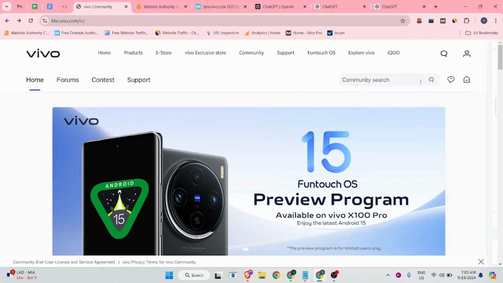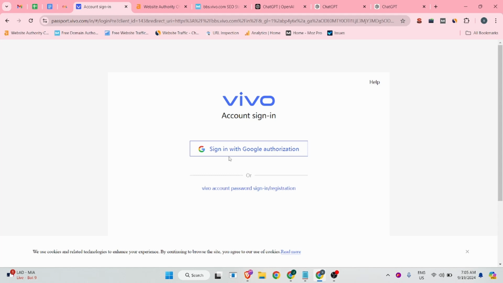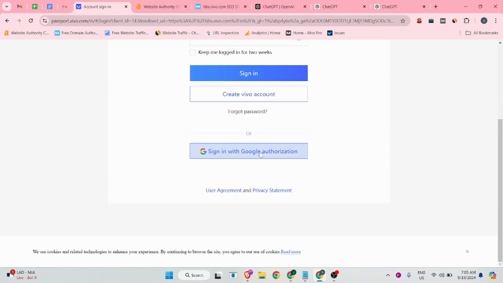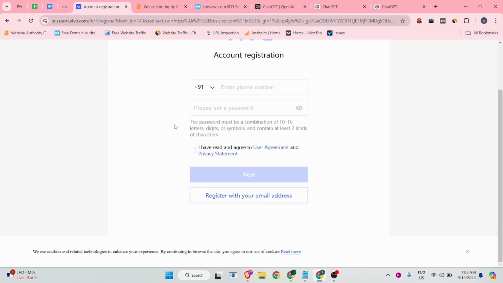So now we can start. First, click on the top right corner. There is a profile icon, and there is sign in and registration. Click on this, and click on the Vivo account password sign in. There are two options: you can sign in directly through your Gmail ID, or you can create an account manually with a login and password. Click on create Vivo account, and there are two options. You can proceed with your phone number or your email ID. I will proceed with email.